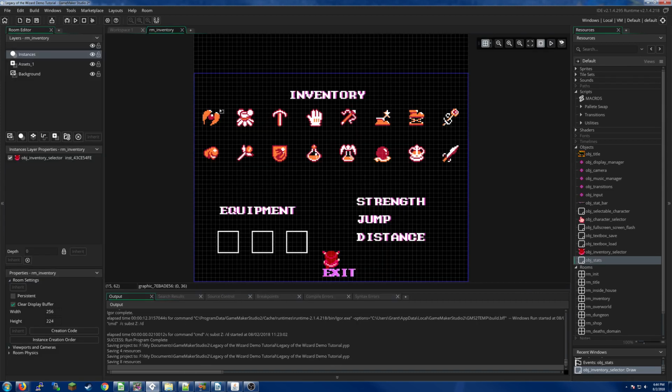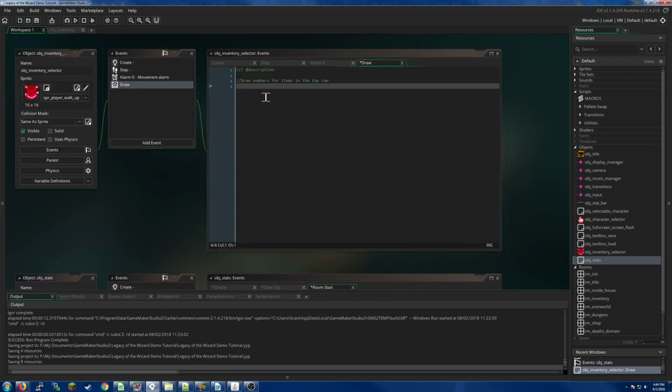So back in the inventory room, we're going to want to draw the number of how many of each one of these things we have right here underneath each one of the items. So this is what we're going to do first here. For var i equals 1, i is less than 9, i plus plus, do stuff. So what is a for?